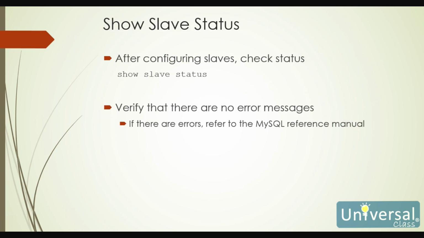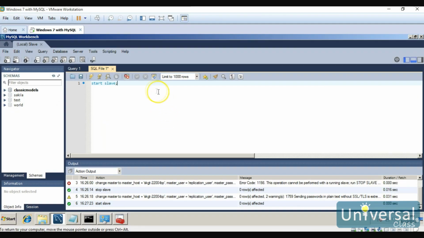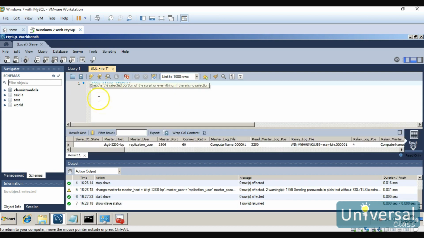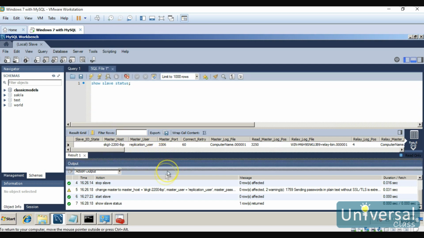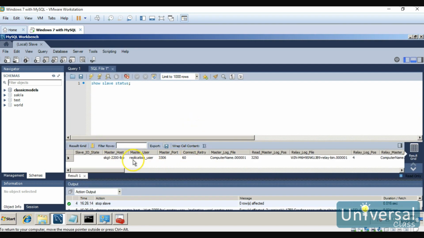So after I configure the slave, I want to check the status by issuing a command called show slave status. And then if there are no error messages, I'm good, but if there are error messages, I'll show you where to find the message. Those are actually going to be in the MySQL reference manual, or you can just simply do a search online to find out what those error messages mean. Alright, so I want to show the slave status, so show slave status, execute this, and I will get output that will show me the current status of our slave.